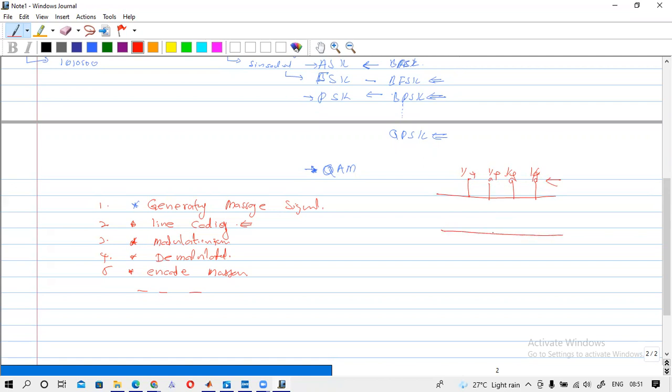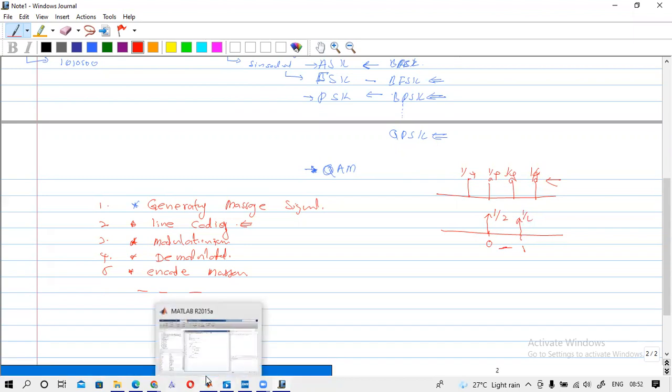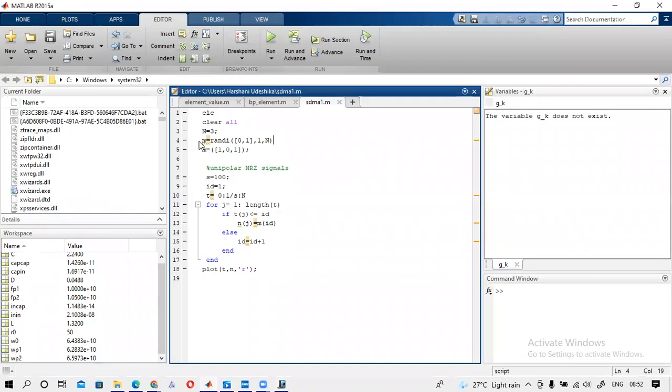So here we are going to generate two bits, 0 and 1. The occurrence of 0 will have half probability, and the occurrence of 1 will have half probability. So that is the idea. So let's go to MATLAB again. Here you can write it like this. You already know that these commands are to clear the workspace.